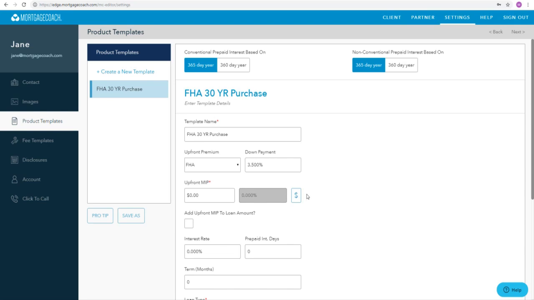You can enter in the upfront MIP by using either the dollar amount method or the percentage method. The percent symbol here on the right allows you to change the method. FHA requires an upfront MIP of 1.75%. Therefore, I will click on the percent symbol to open up the percentage field box and type in the 1.75. Next, FHA also allows you to add the upfront MIP to the loan amount. Therefore, I will mark the box.